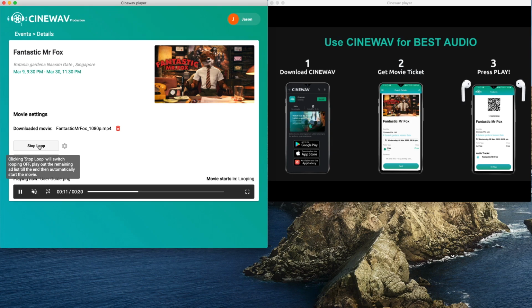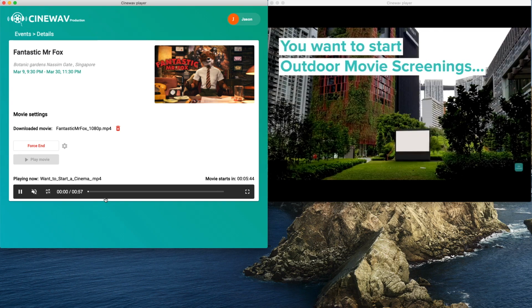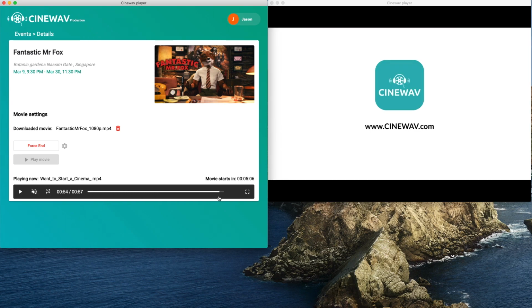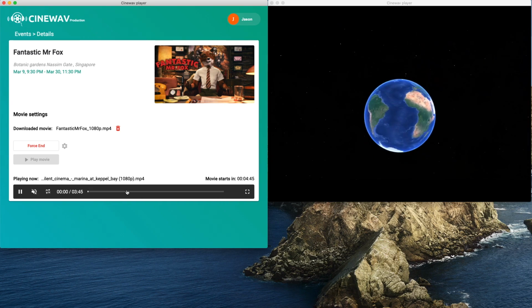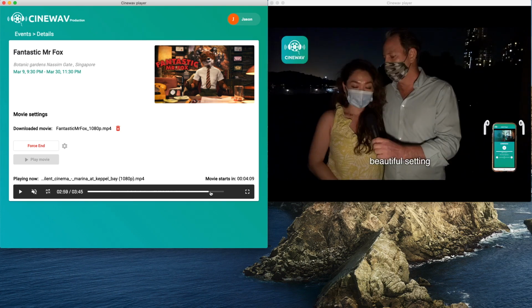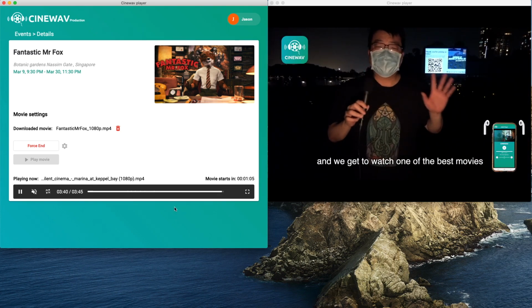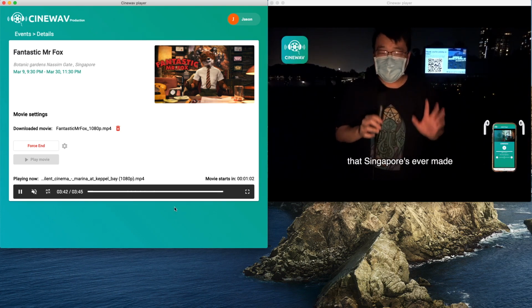Now, what does stop loop do? It will switch looping off, play out the remaining ad list till the end, and then start the movie. So here we go. I'm going to press stop loop, and what it's going to do is play out the remaining ads. And we've got a few ads here. We've got that one, this one, and then we've got the countdown. You'll see the countdown now. So we'll go into the countdown now.